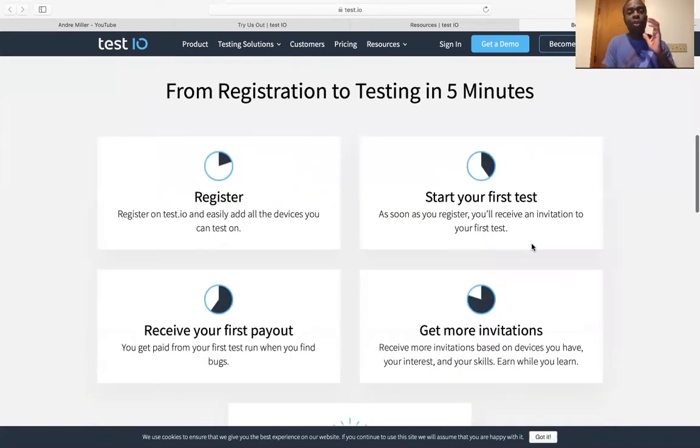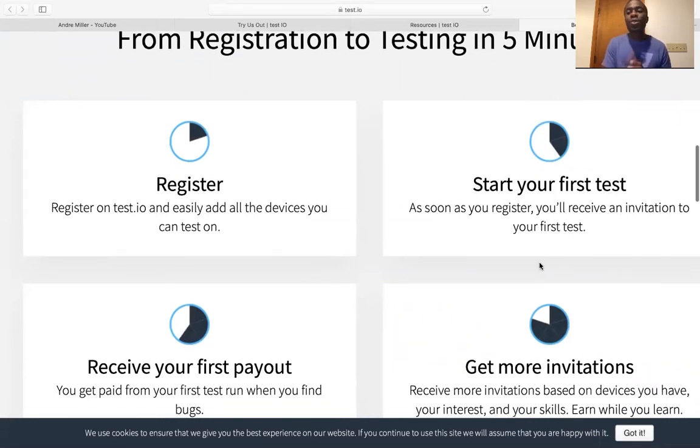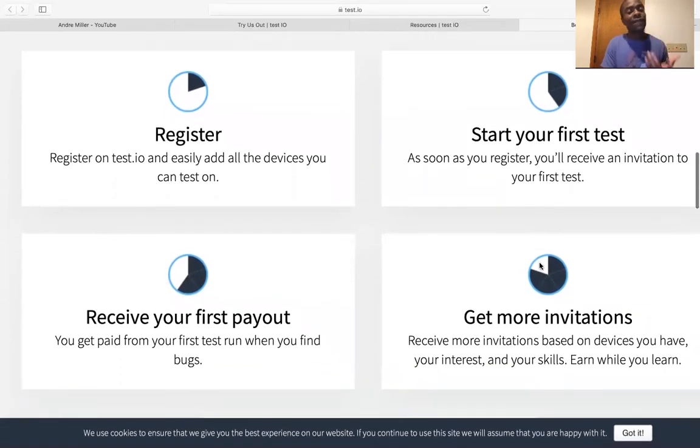So first, you want to register and add all the devices that I mentioned. If you've got more than one device, you want to sign up for that. Start your first test as soon as you register. They will send you an invitation right away. I do think they will send you an invitation by email.